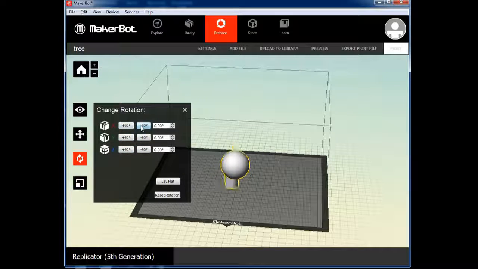Okay, so just got to find the right one. There we go. And rotate around. Nope. Rotate around this way. There we go. That's good enough.